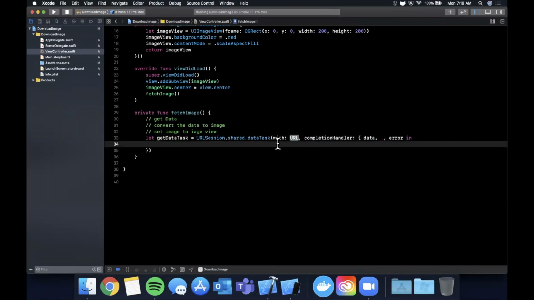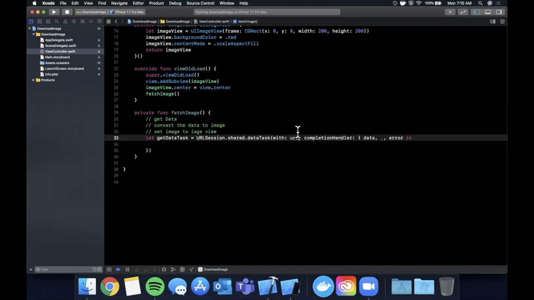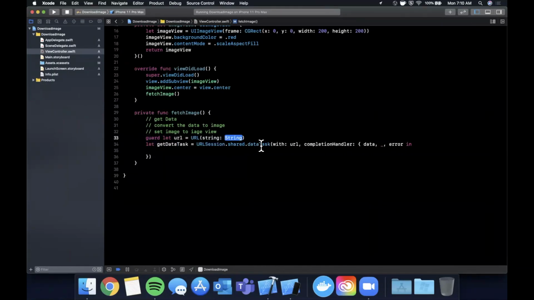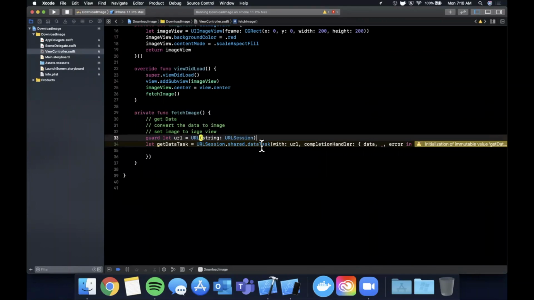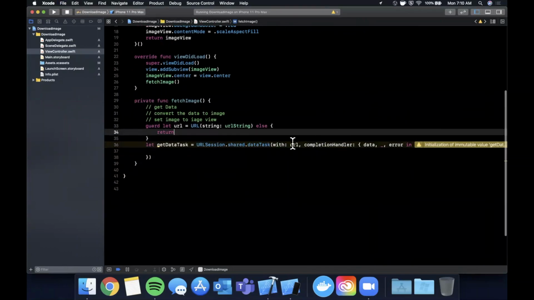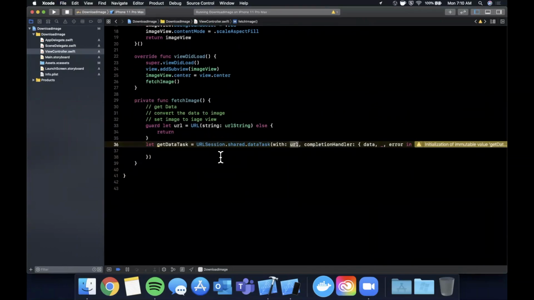And we can do that. And then the URL, we're going to pass in URL. So we need to create the URL beforehand. And we're going to create it in a guard let because the URL constructor, the initializer here, when you create it with a string, it might return optional because the string might be invalid, and the parameter type here was a URL non-optional.